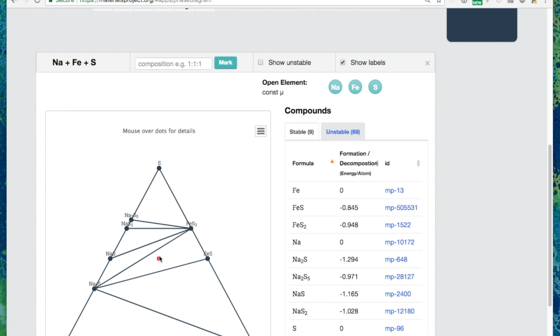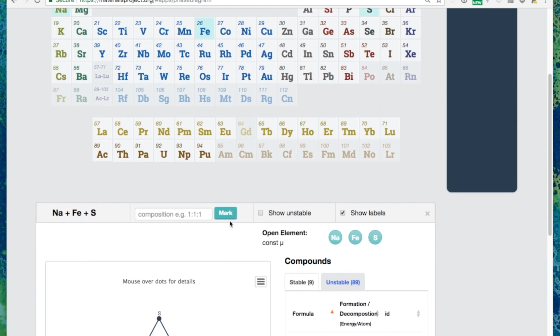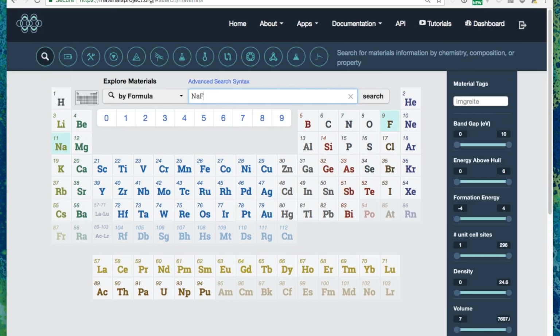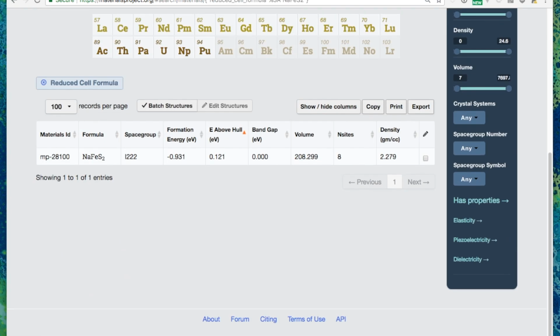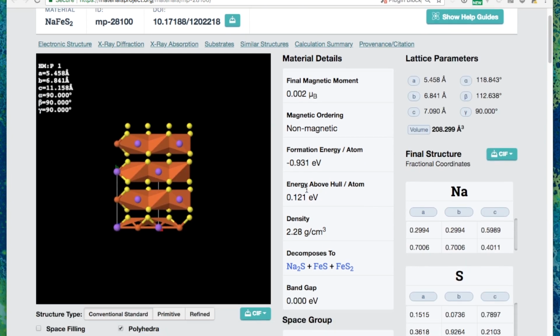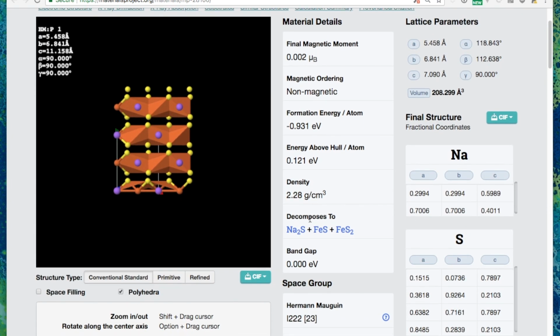We can also just search for that composition in the Materials Explorer. And we can see in the material details, this decomposes to, where it will decompose to these materials.